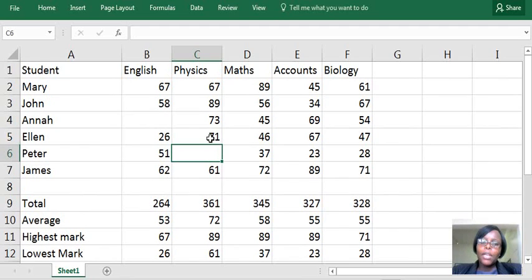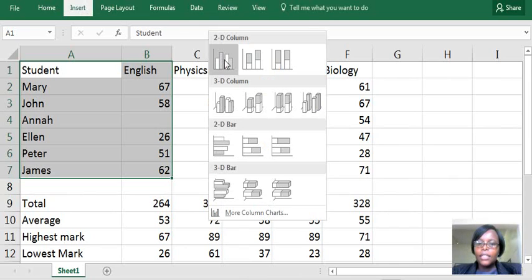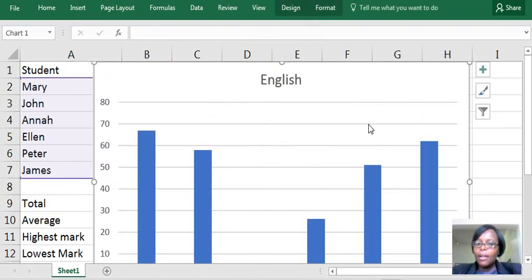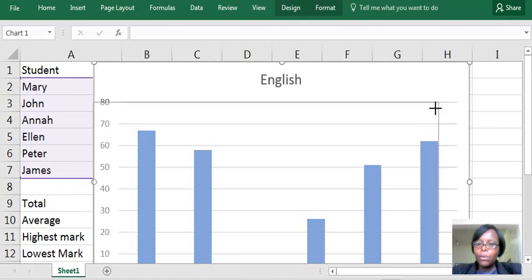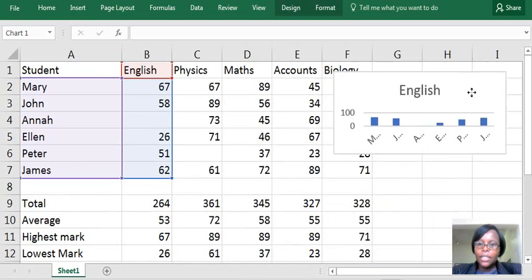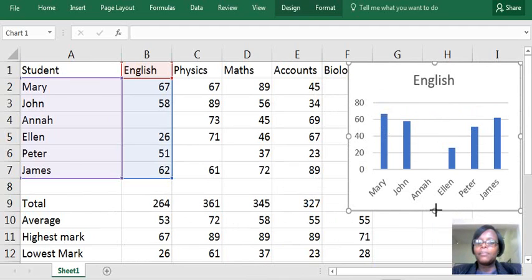One more thing that I think you might also want is to do a chart. Let's say, for example, you want to do a chart for English. For English, it's very simple. You select, and then you say insert, and then you select the chart you want. Let's say I want this one. There we are. Simple. I'm going to make it small, and then you can position it wherever you want to put it. So Anna doesn't have a mark because there's nothing.